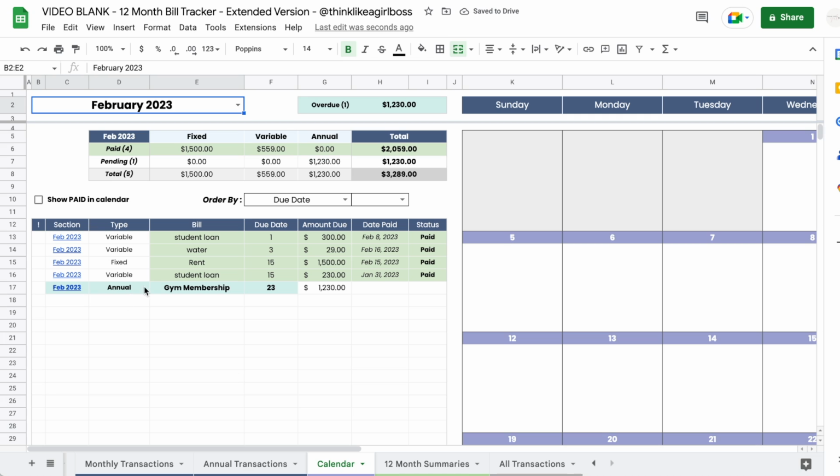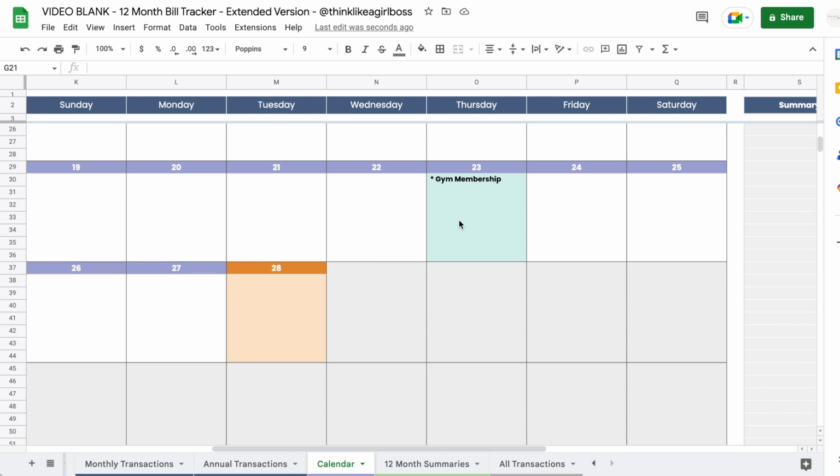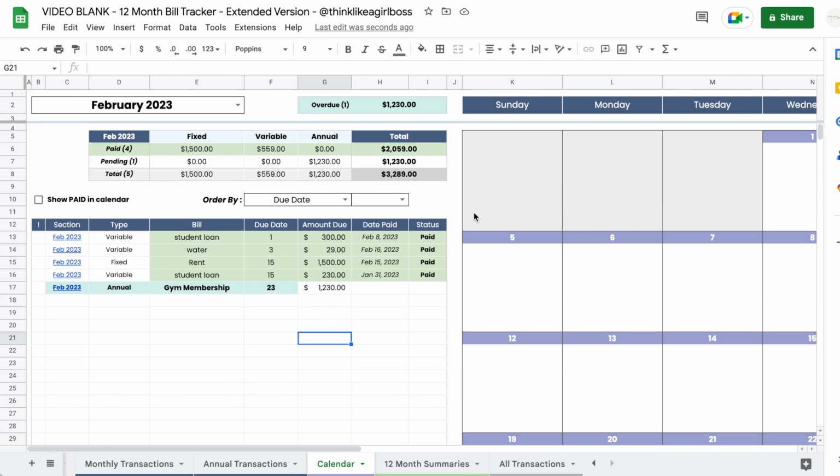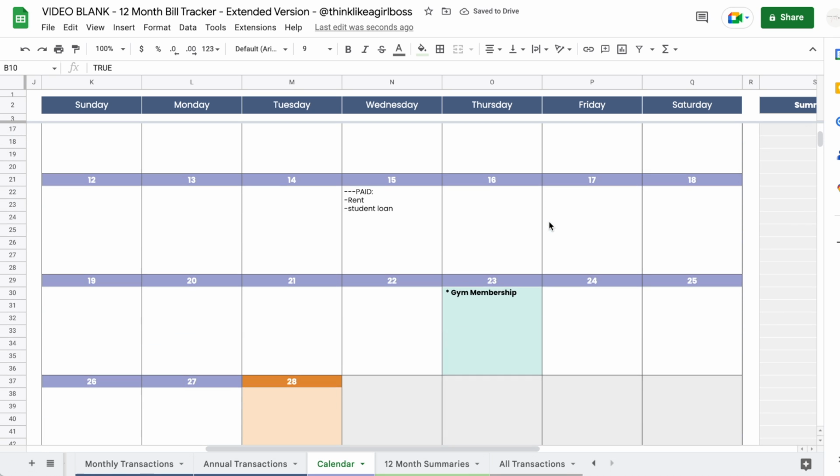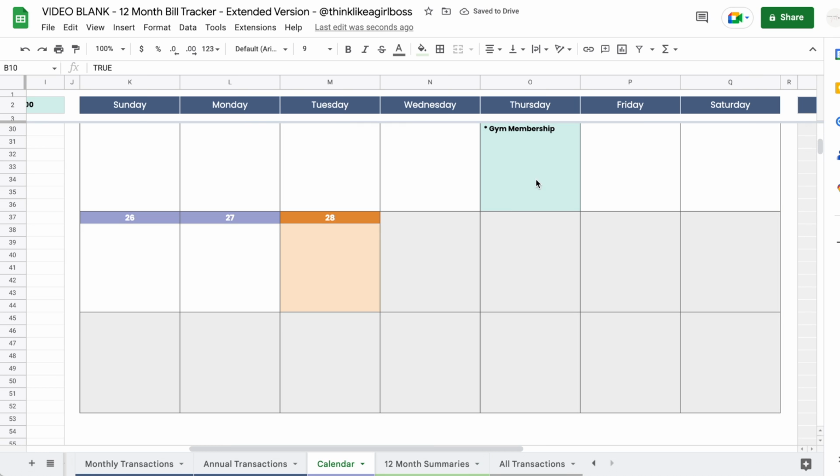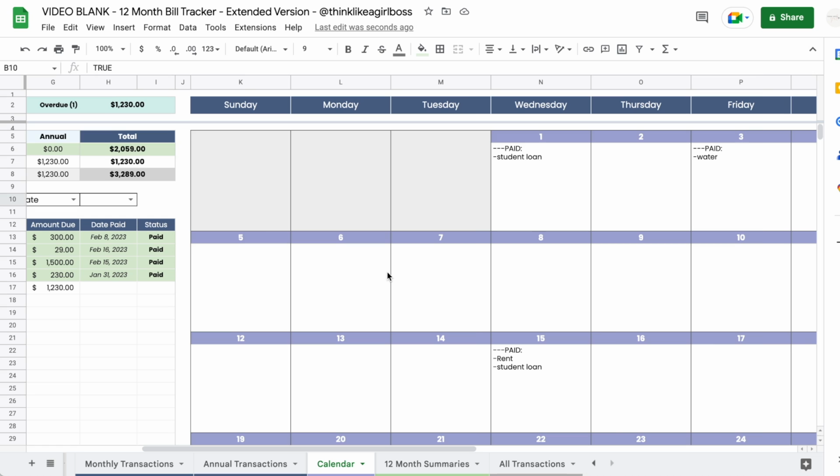And if I come into the calendar, I'm missing the gym membership, and it's gonna highlight in blue because it's overdue. So things are gonna be overdue if they are due today or before. They're gonna be highlighted in this blue color, and you're gonna see it highlighted in here as well. And if I choose to show the paid ones as well, then you get the ones that were paid, this is overdue, and today is highlighted in orange.